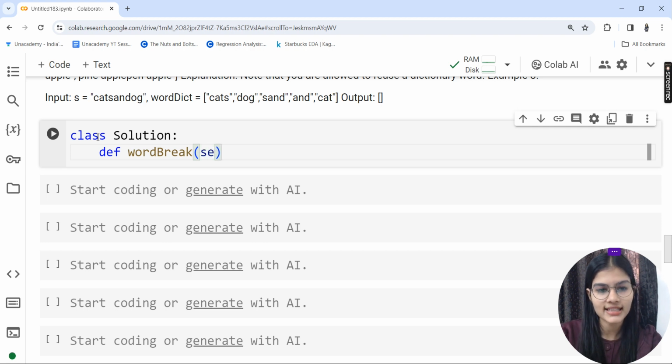Inside that, first of all I'm going to pass self, then I'll be passing s as str. s is a variable, and I'm adding a string type to that. Next I'll be taking wordDict as a variable, which is also mentioned in our program, and for that we have a list of strings.